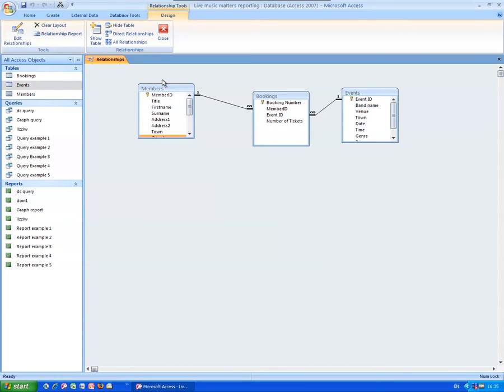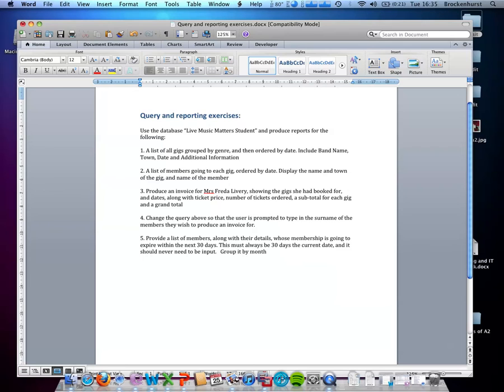I'm going to go through over these series of videos 5 different reports or outputs that you could produce. Each one of them requires you to write a query to get the data you need and then a report to format the data. So if we have a look at the first of those 5, then the first of the 5 says we want to produce a list of all the gigs grouped by genre and ordered by date to include band name, town, date and additional information.